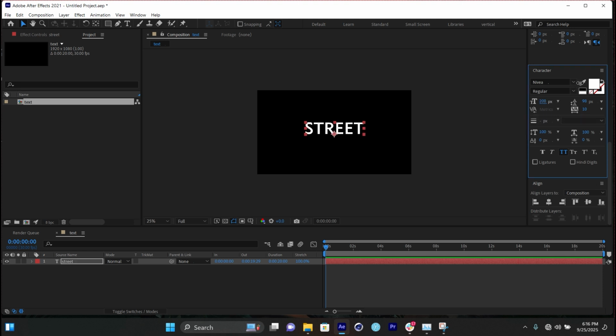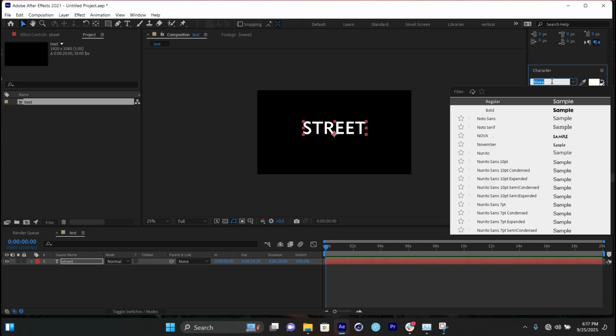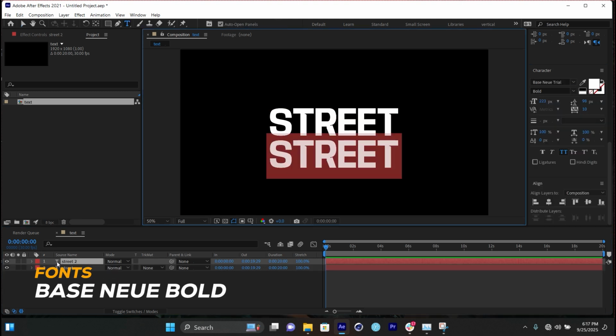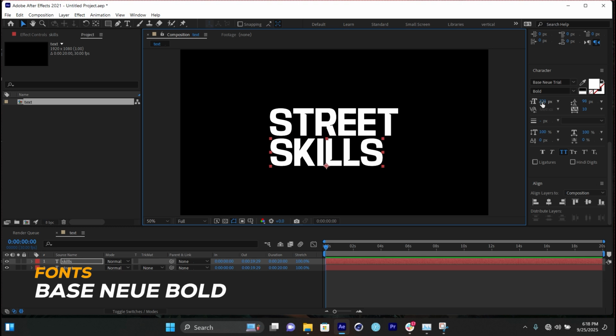So I'll increase my text. I'll change the text to base. So I'll duplicate the text. On the second one, I'll name it scale. I will enlarge it small.